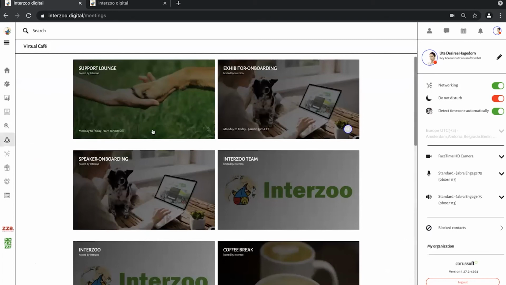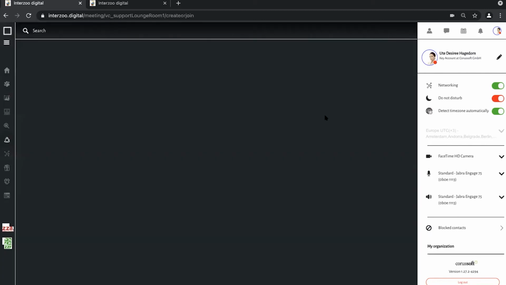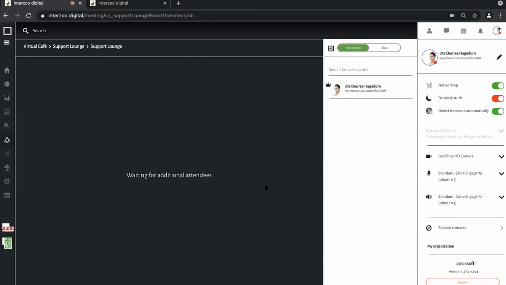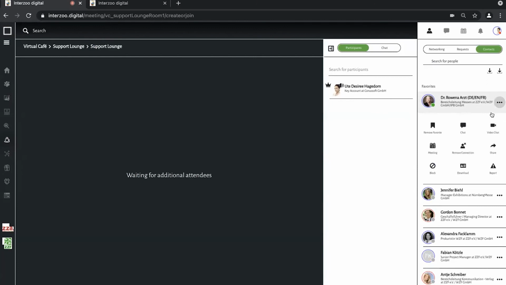So as I promised, I wanted to show you what it looks like to be in a video chat situation. So this is a virtual cafe, and it's very easy to demonstrate here. So when I click on the support lounge, you see that this room is opening up. And this will be the same situation if you start a video chat call via your communication center. When you, for instance, just call somebody immediately here. So then a room will open up just like this.